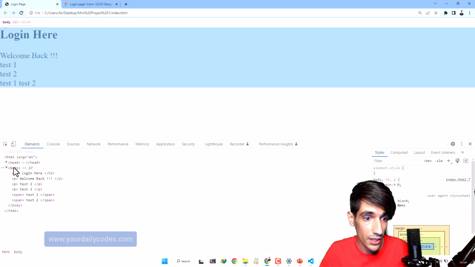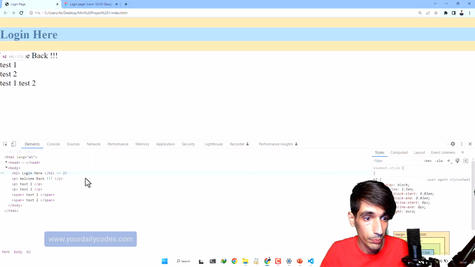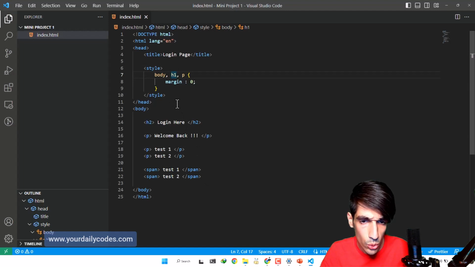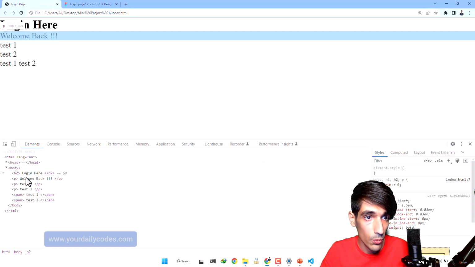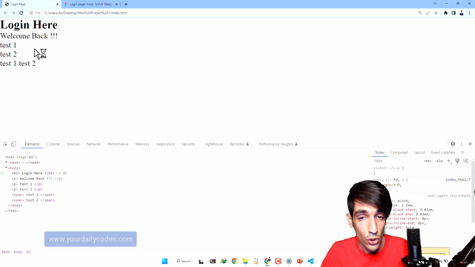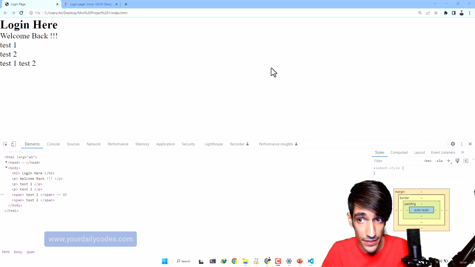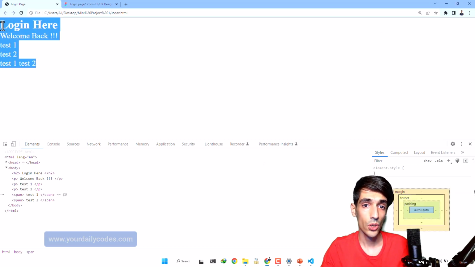I hit refresh here, and as you can see, now body, h2, I wrote h1 here, h2, h1, everything has no margin. So as you can see, everything has no margin here. So some elements have default behaviors, and we can override them using CSS. Okay, so that's enough for this session.